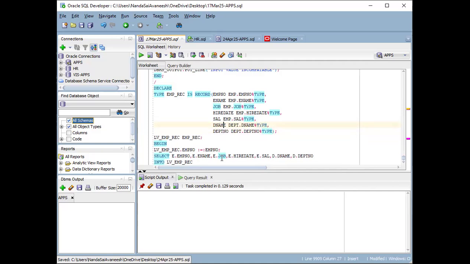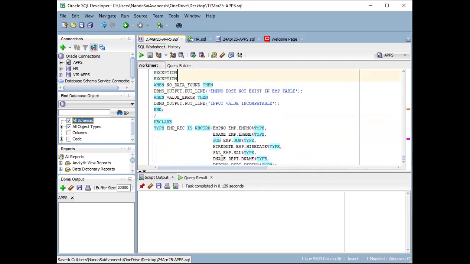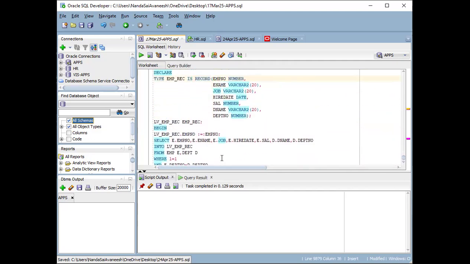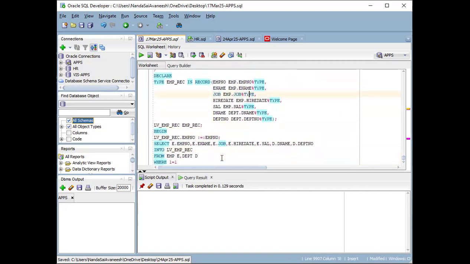So that whenever there is any change on the table side, our program will not be affected. Otherwise, if you declare employee number varchar of 20, employee name varchar of 20, job varchar of 20, and the size is increased or decreased, then it will be a problem for us. To overcome this, we are using %type: employee number %type, ename %type, job %type.